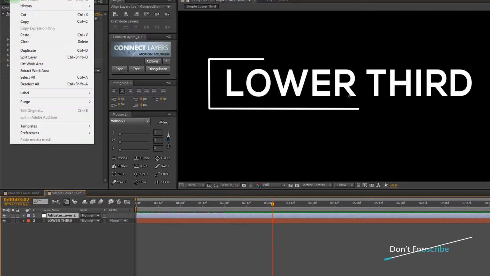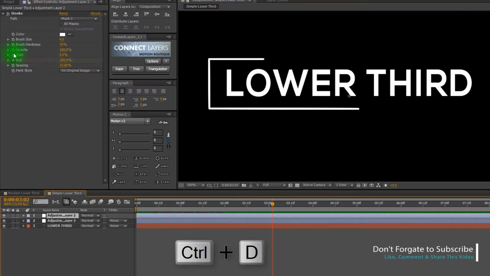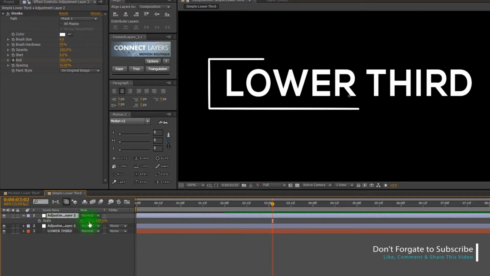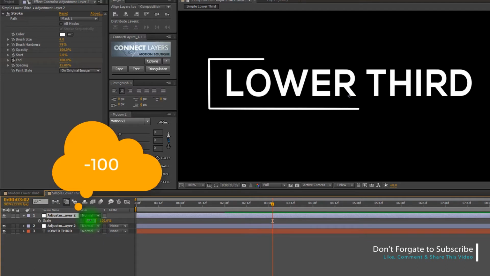Then I will go and duplicate this layer by hitting Ctrl D on the keyboard, and hit S to bring down the scale properties, and unlink the scale properties now. And put the value negative 100.